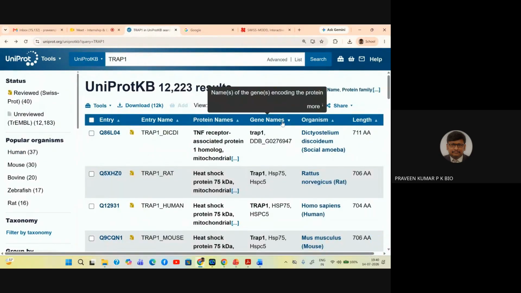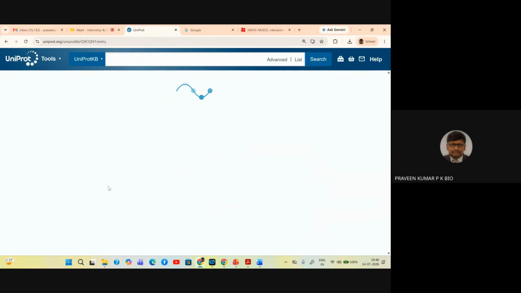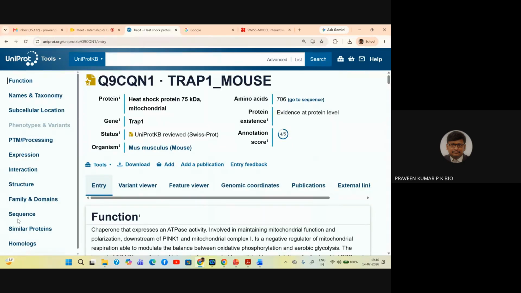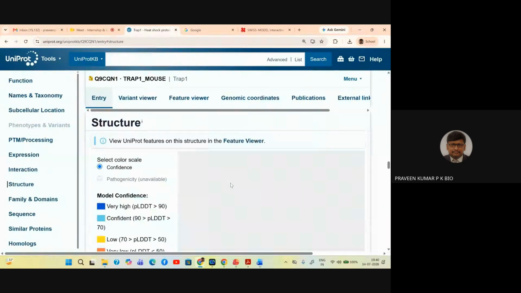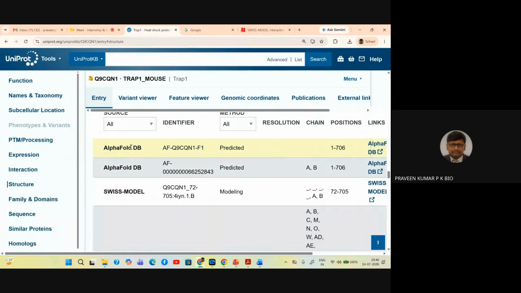If you take TRAP1 of mice, I'm directly taking you inside. We don't have any PDB structures. See, if I click the structure, I don't find a PDB ID. Instead, I find only the AlphaFold DB. At least there we find some PDB IDs, where the structures are deposited from the gold standard techniques like X-ray crystallography and NMR. But here we don't have. It's just a computationally predicted method.